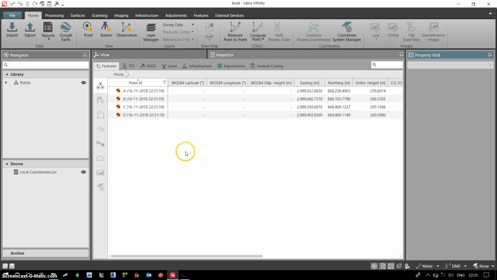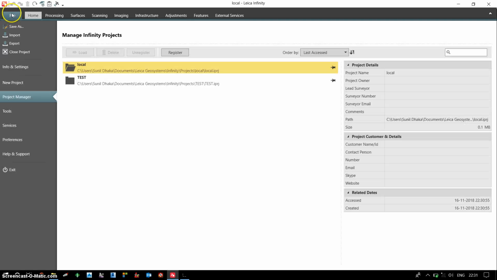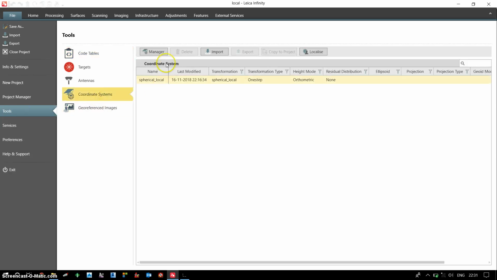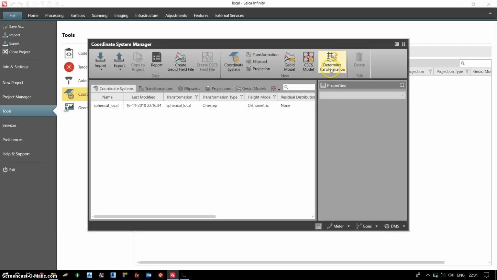Now in order to do the transformation, I'm clicking on File. Then I have to click on Tools. I need to click on Coordinate Manager. I need to click on Manager. I need to click on Determine Transformation.